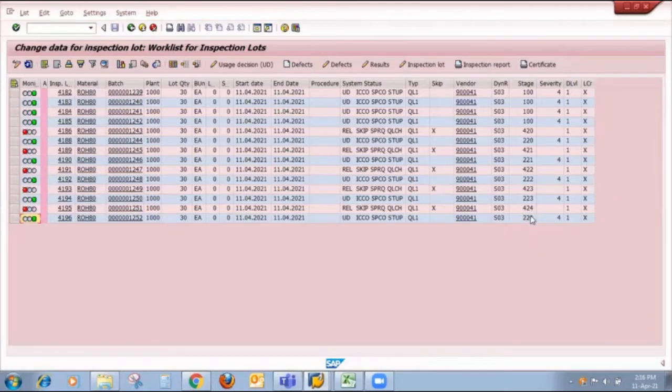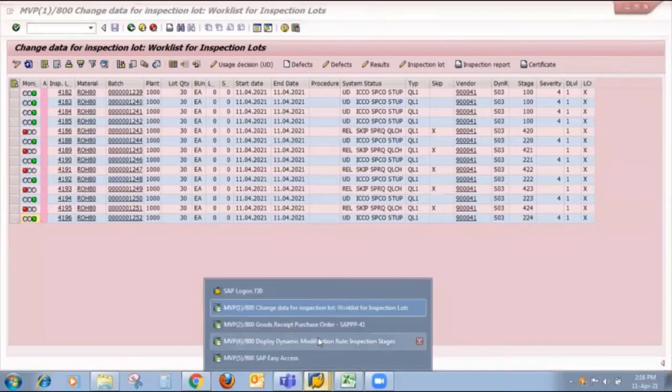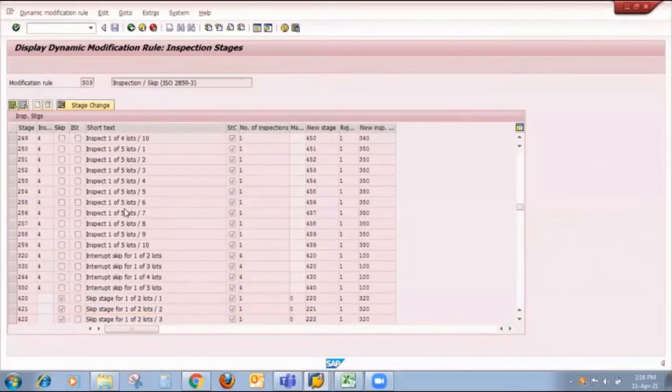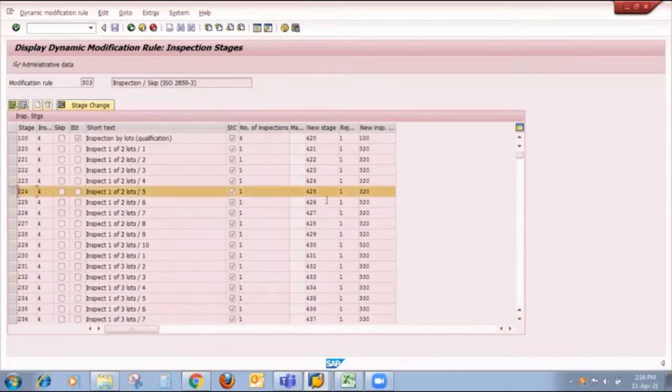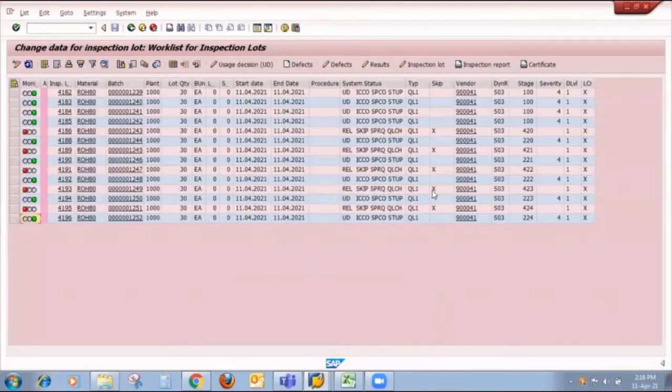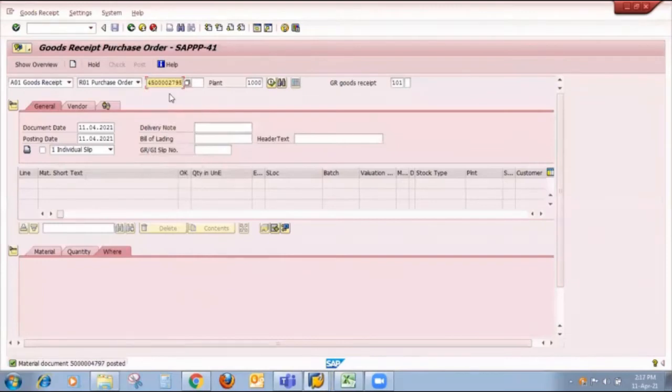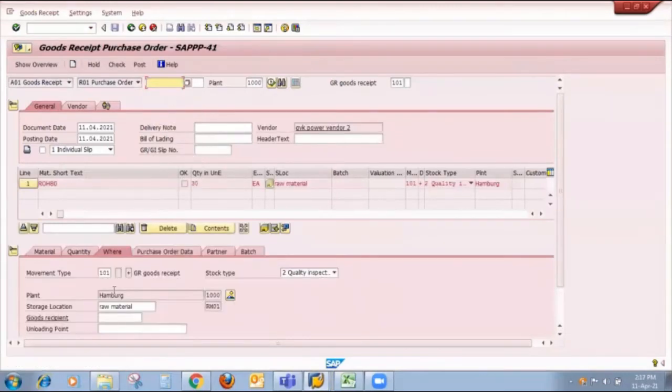So now next I will make one GRN and see how the system will move from 224 to the next. From 224, if I accept it, the system will move to 425. The system will move, and 425 is a skip lot. So I already made 5 skip lots, so I will make one more, and then I will explain how this dynamic modification rule will work.